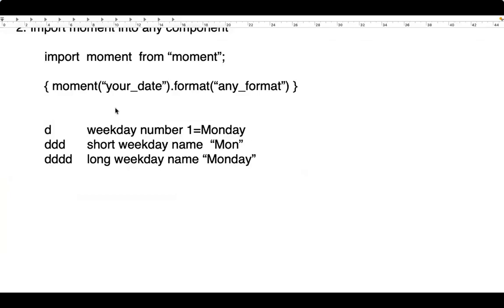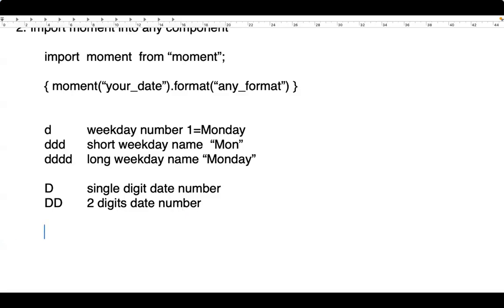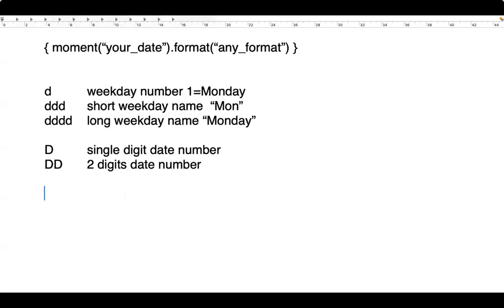What is lowercase d and what is uppercase D? Lowercase d is the weekday and uppercase D is the date. D will return a single digit date number. If I say DD, it returns a 2 digit date number. There are many important ones I am giving.